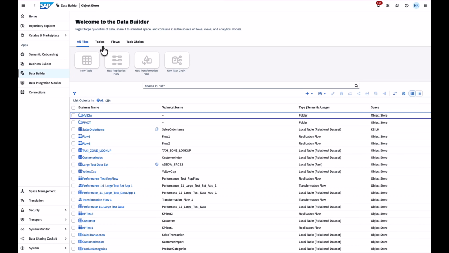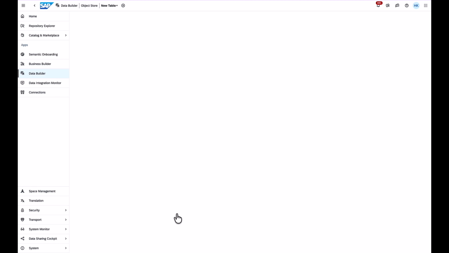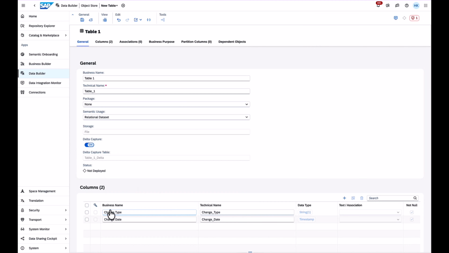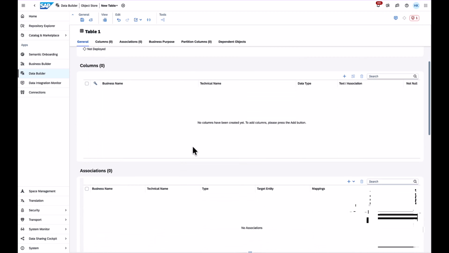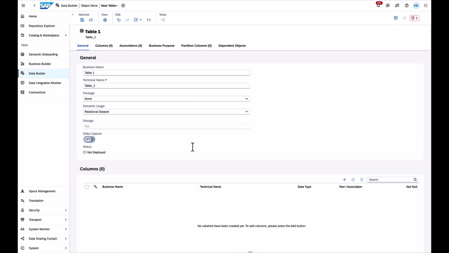So if I am in an object store space and create a table, we still have the Delta enablement on by default, and you see that it has already added 2 columns in here. But now I have the ability to turn it off. Then those columns are gone and I can just define my tables as R, and you also see that the Delta object is no longer showing here. So that's basically how I can now create tables without Delta capture turned on inside of object stores.